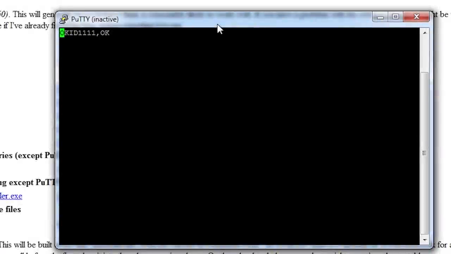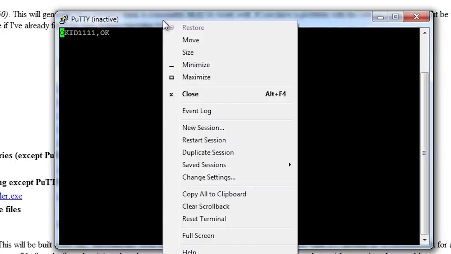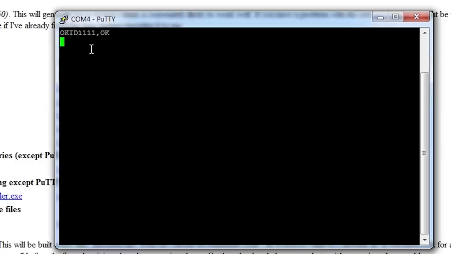Okay, I've been sure to unplug the USB first to remove power, and then I change the XBee modules. PuTTY will now say that it's inactive because it lost connection over USB. We'll restart the session by right-clicking in the title bar and hitting Restart Session. This will reconnect it and bring us to a new line. We're now ready to start programming a second module. We'll follow very similar steps.